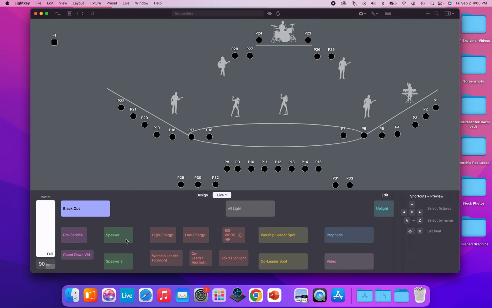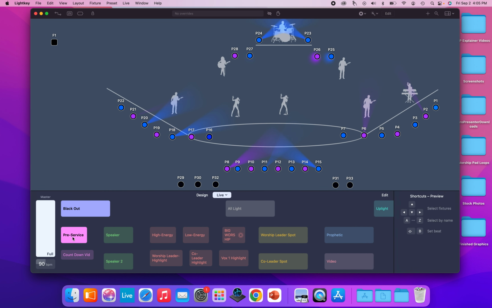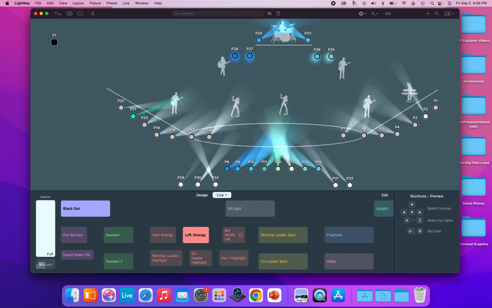At the beginning of church, if you want to have pre-service lights, you can. It kind of gives a little ambient feel. If there's people on stage, I would rather go to low energy. It lets them see actually what's going on. 99% of the time during worship, we're just going to have low energy on. Low energy is for any songs. It's good for a soft mood, things like that.